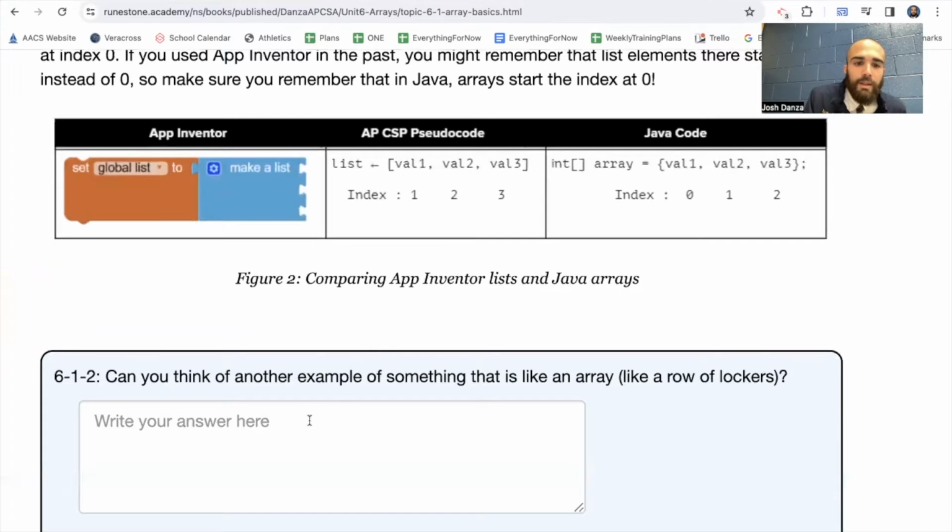Okay. Can you think of another example of something that is like an array, like a row of lockers? They used dog kennels as an example. Anything else? Seats in a classroom. It'd be kind of weird if I had students sitting in the same seat. Right? What about like phones in a grid? Right?